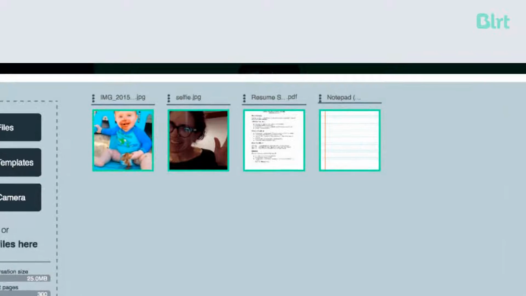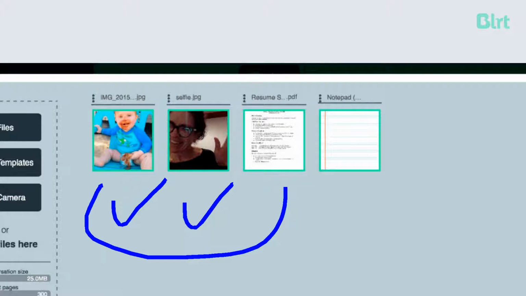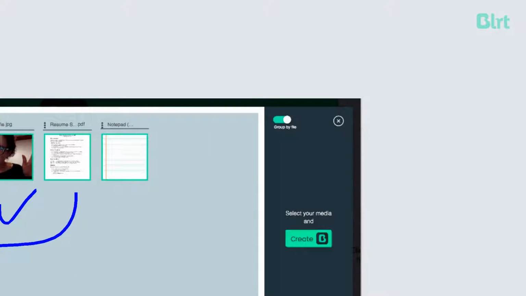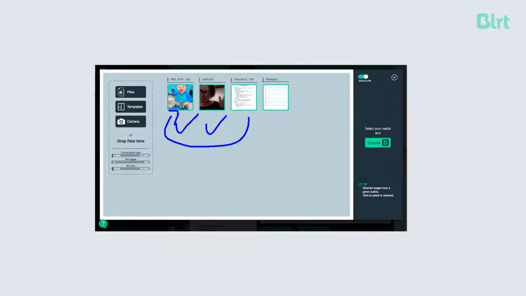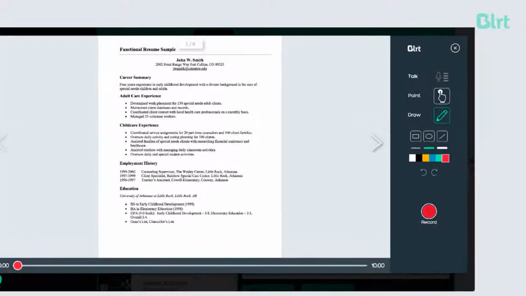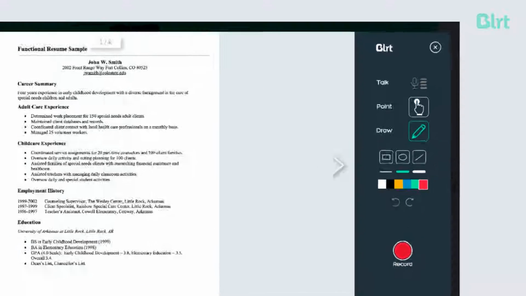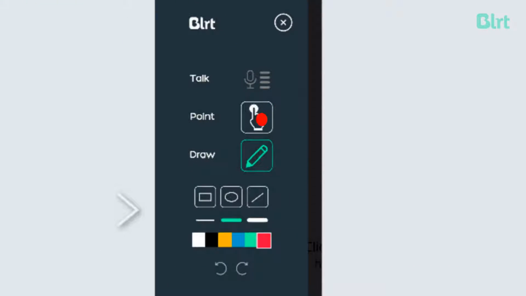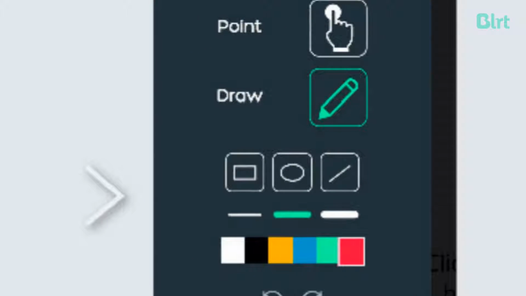So your files line up in front of you and you can rearrange them in any order by dragging and dropping them. The handy Group by File button at the top right helps you keep something like a multiple page PDF all together within the blurt. So now all you do is hit Create. All your tools work just the same as in the mobile app. You can simply point, or you can draw boxes, circles, or freehand lines using a variety of colors.